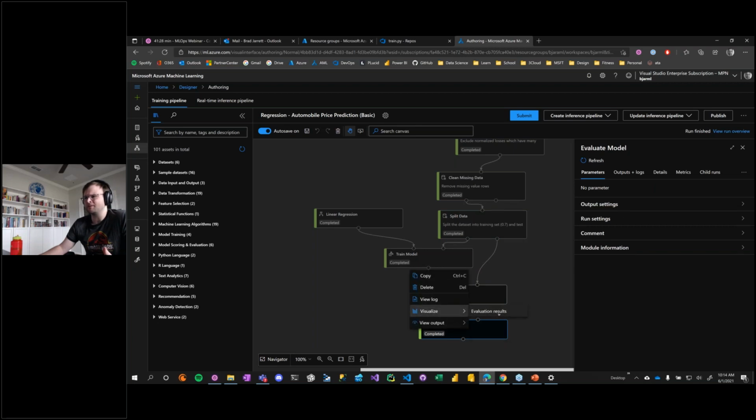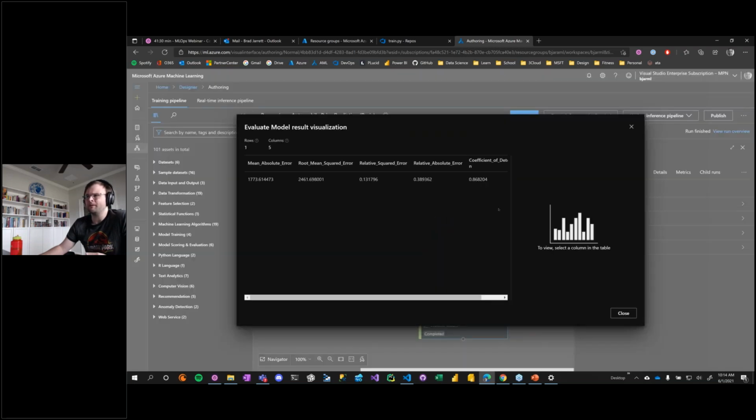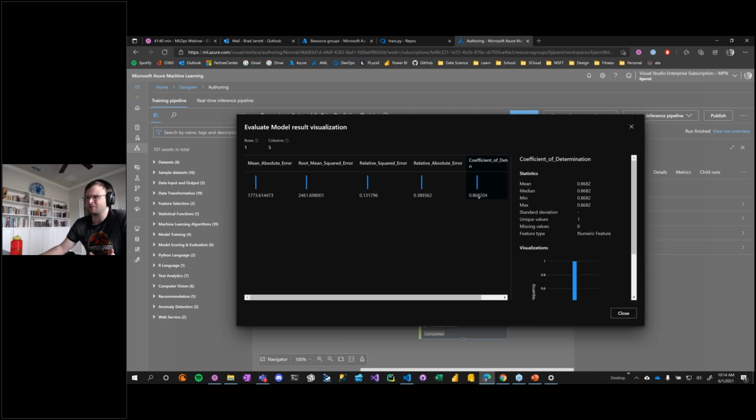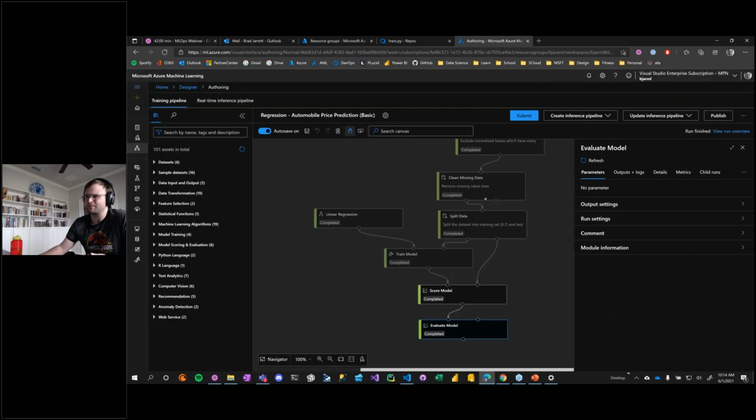And we can visualize what this looks like, right? We can say, hey, here's our mean absolute error. So this would be mean squared error, relative squared error, coefficient of determination. So this 0.86 is your coefficient of determination, which is your R squared value, right? It kind of gives you the deviation or the measure of the residuals, the residual error, if you will, between what that predicted value is and what that actual value is. So this is not that great of a model, but it's just for demonstration purposes, right?